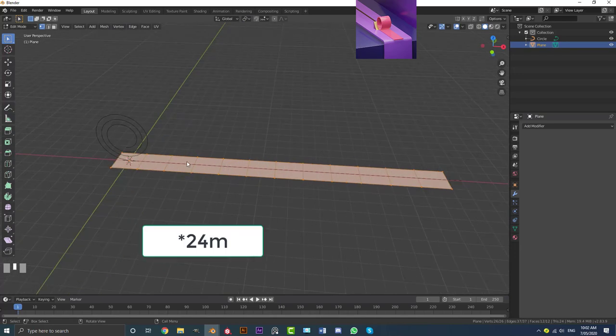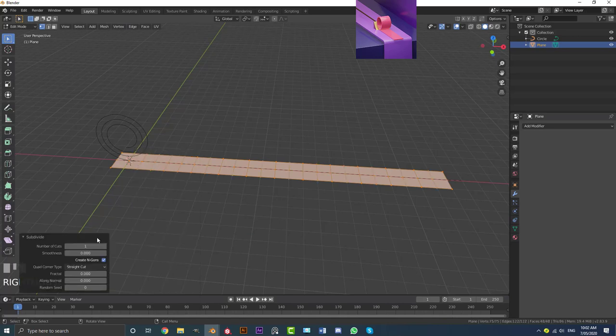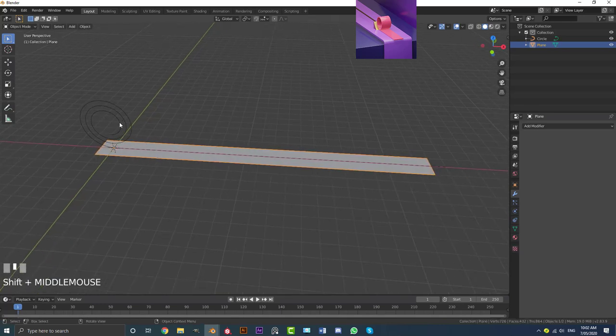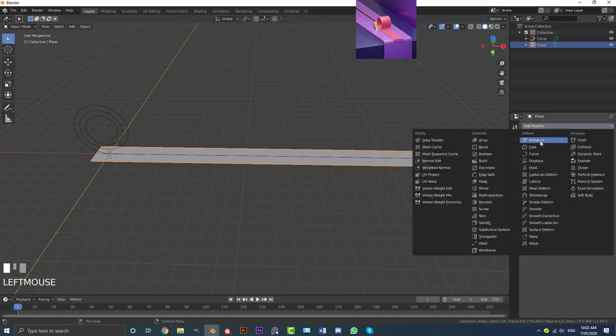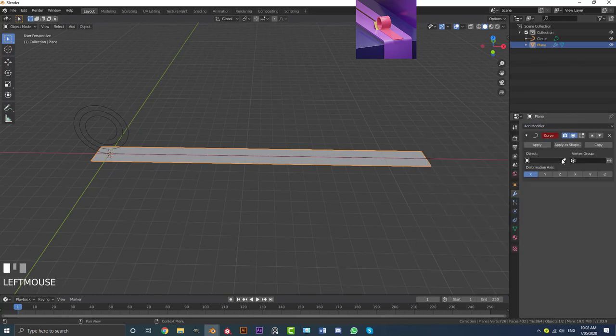And with these vertices selected, we're going to right click, we're going to go to subdivide, and we're going to come here to the number of cuts, and we're going to type in 5. And then we're just going to close this and tab out of edit mode. Now what we're going to do is go to our modifiers. We're going to add in a curve modifier. Click on the little eyedropper, and we're going to select this curve over here.